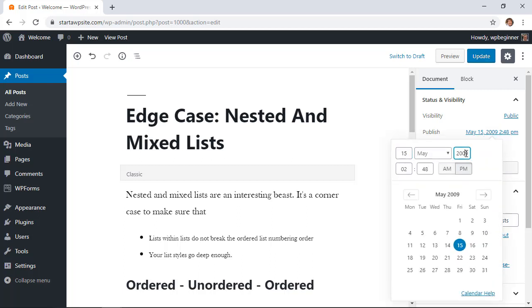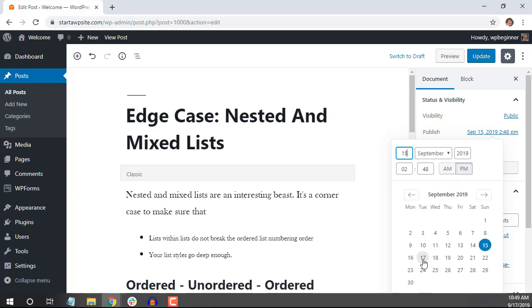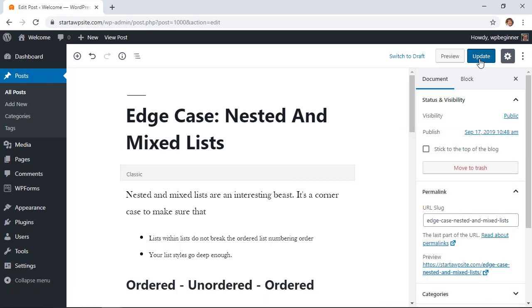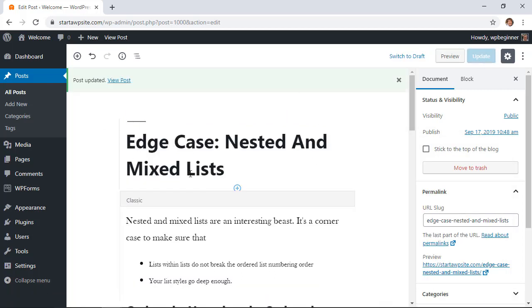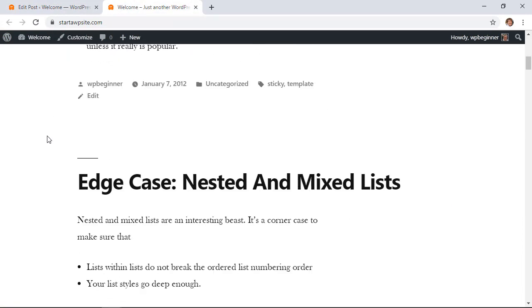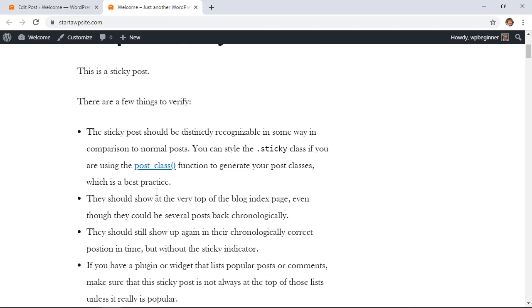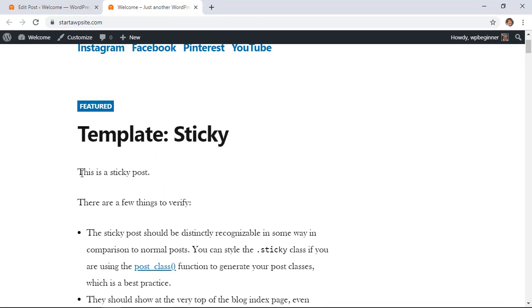So I'm going to change this date, and I actually want to publish it most recently. Today happens to be the 17th. So we'll do that and we'll click update. And now edge case nested and mixed lists will be at the top of it. So if I open up my site in a new window and scroll down, you see that this is it. Now you see this one is still up here.